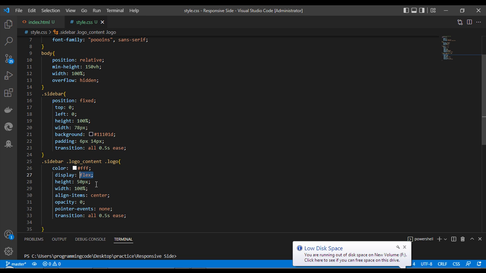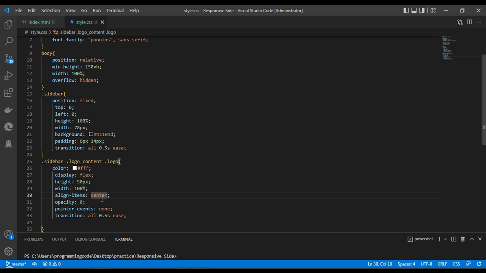And now we can design this logo content logo. Color should be like this. The display should be flex. The height should be 50 pixel, and width of this logo should be 100%, and align items should be center. Opacity for this one should be 0. And pointer events should be none, and transition should be 0.2 for each one of those icons.